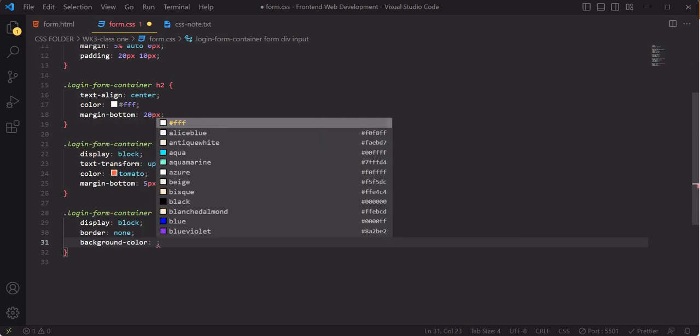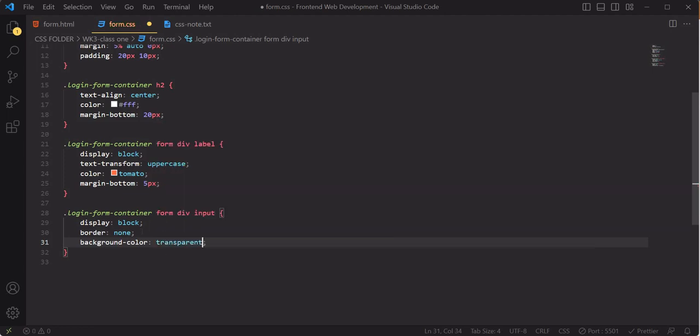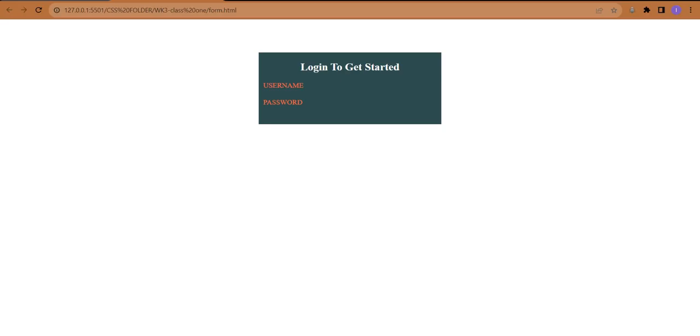I can say background color. I don't want it to be white, and I don't want to give it another color. I can either say background color none, or I can give it transparent. So I say transparent. So it's going to take the color of what? Of this element. Now you can see that there's nothing there. Meanwhile, there was something there. Can you see the outline?